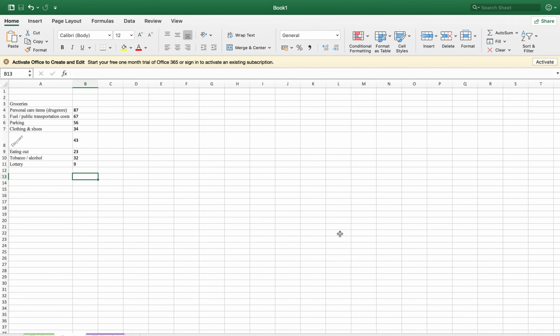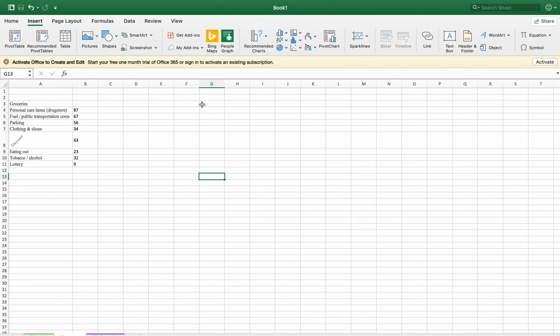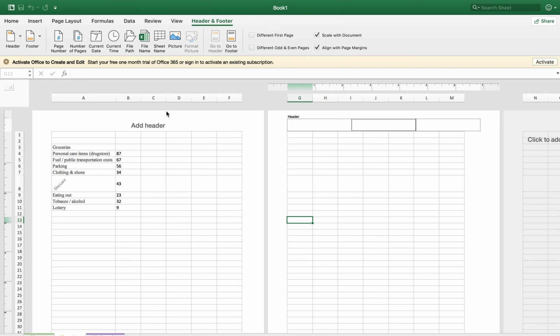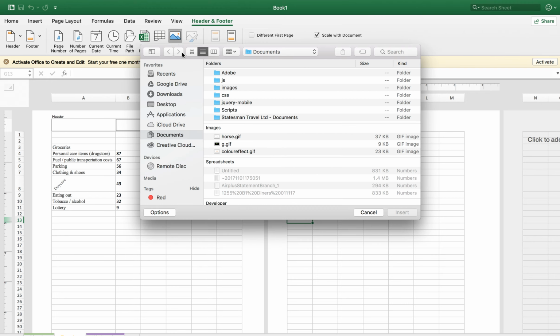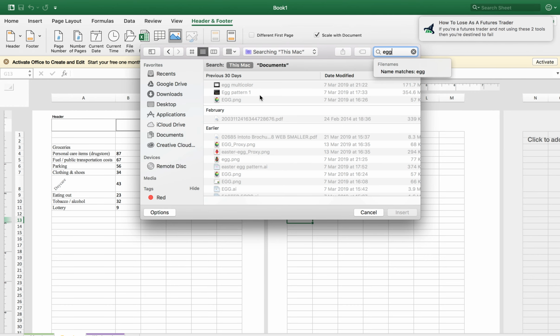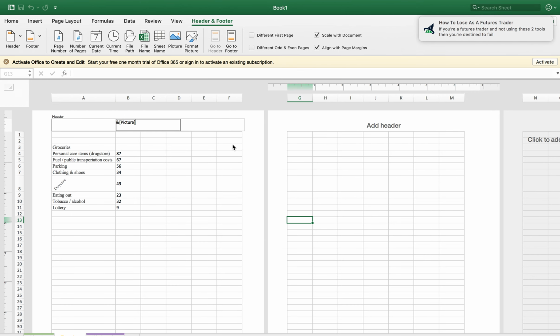Okay, if I want to add a watermark to Excel, what I'll do is I will go to Insert, and then I will go to Header and Footer, click that, and then I'll click the header cell, and then I'll go to Picture, and I will choose the picture that I want to add. I will insert the picture, and it will appear like that.